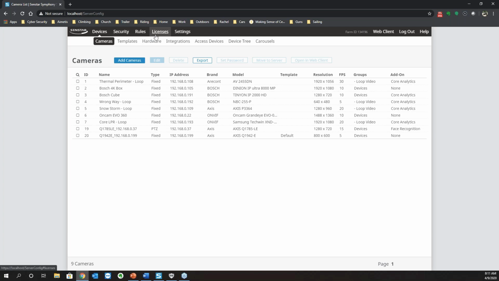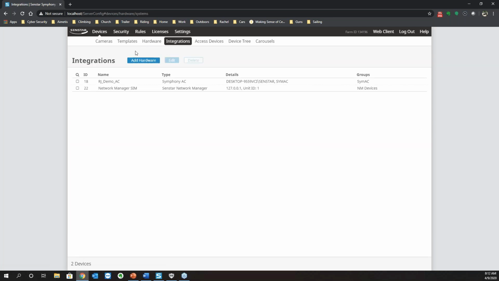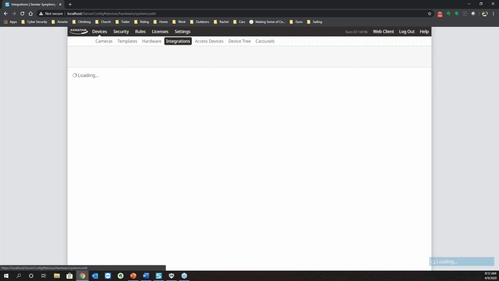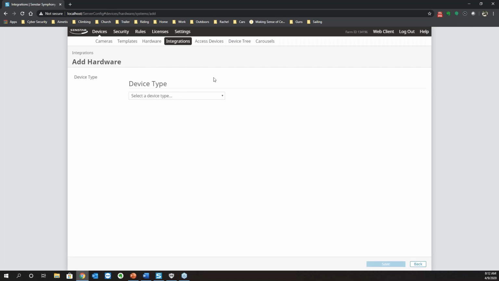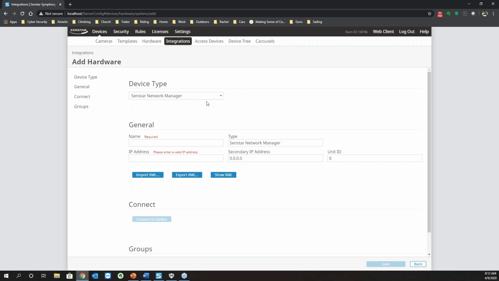The main menu here has 5 different options. We're going to stay with the devices and move from cameras, templates, and hardware to the integrations tab. When we select the integrations tab, you have a blue button that says add hardware. We would select that, and it's going to ask us, what device type are you working with today? For us today, it's the Senstar Network Manager.